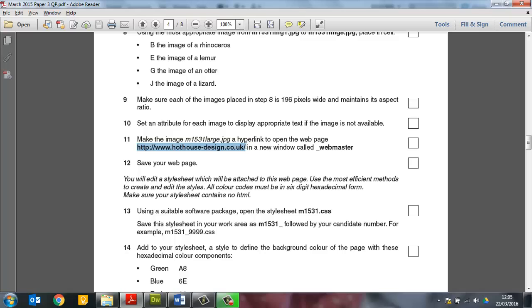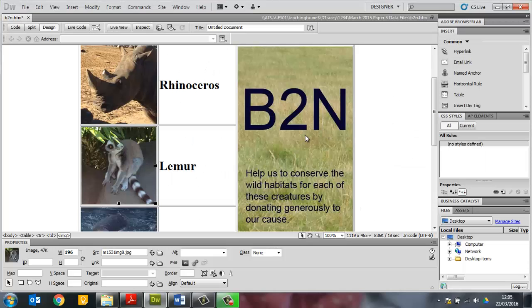I'm going to copy and paste it. You'll have to type it in because it's on paper, so don't make mistakes. It opens in a new window called Webmaster. So the image large was this one.